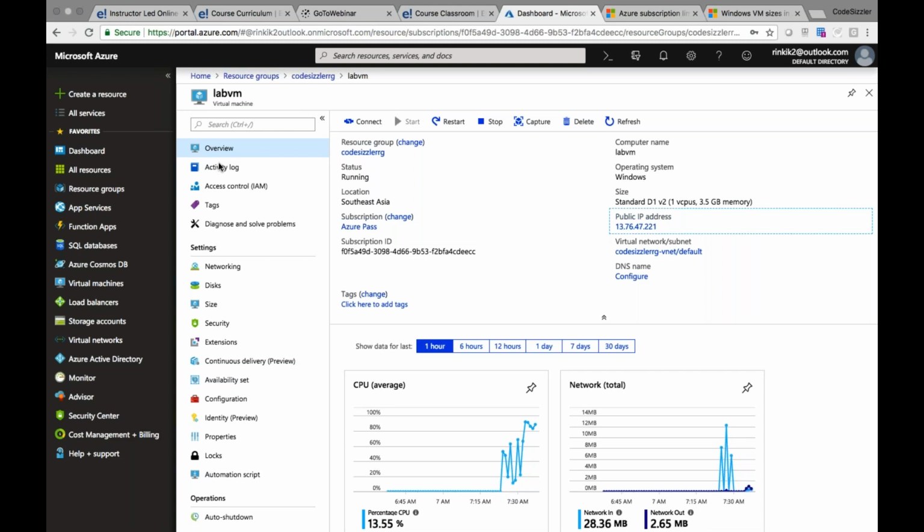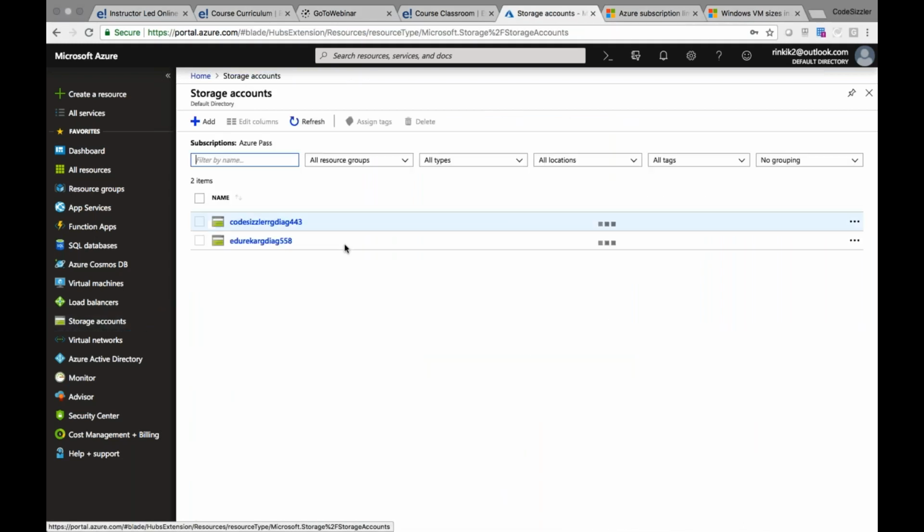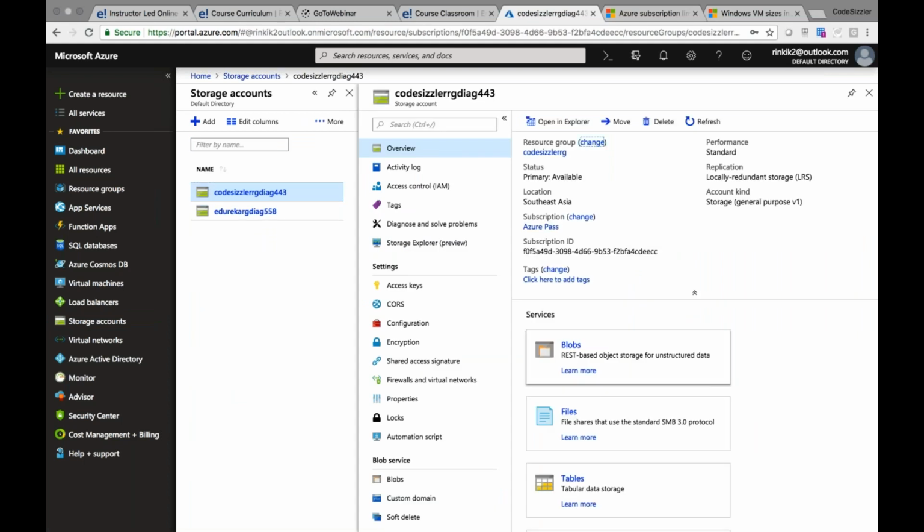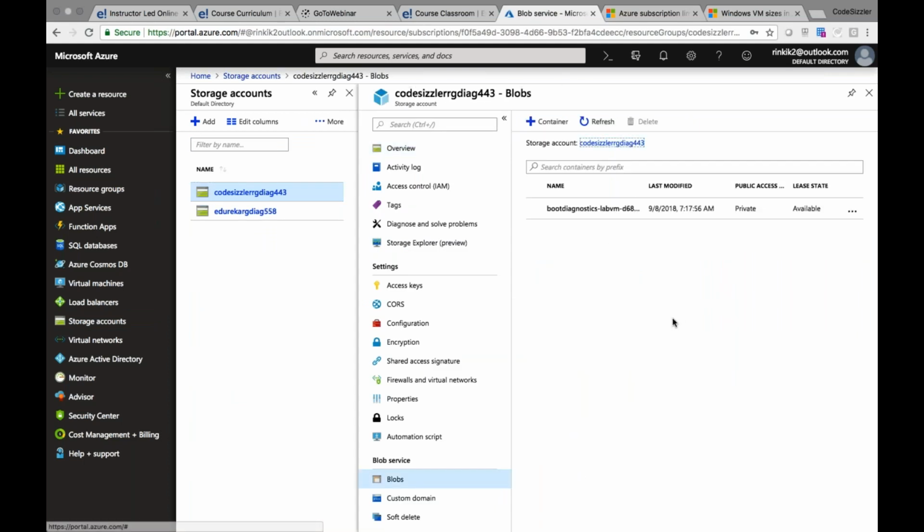Chandu, if I want to see the files on the disk, do I need to always log into the VM? No, you need not log into the VM every time. You can just go for storage here. See, we have storage accounts, and we have the disk CodeSizzler. Go for blobs, and you can find the files here. As of now, I have just the boot files. Is that okay? Cool.